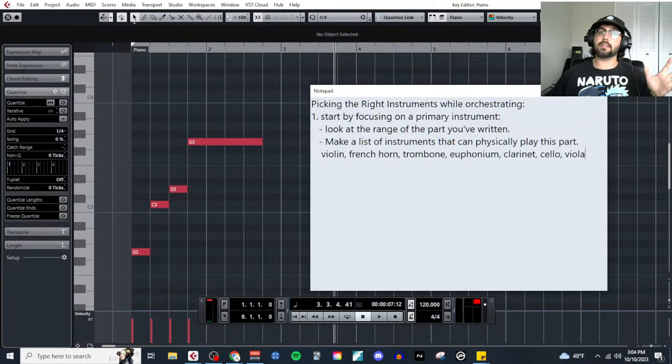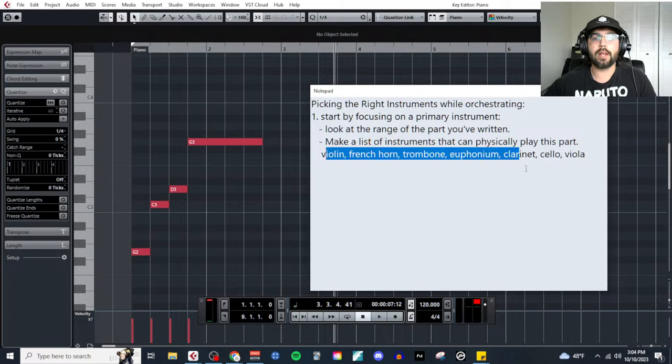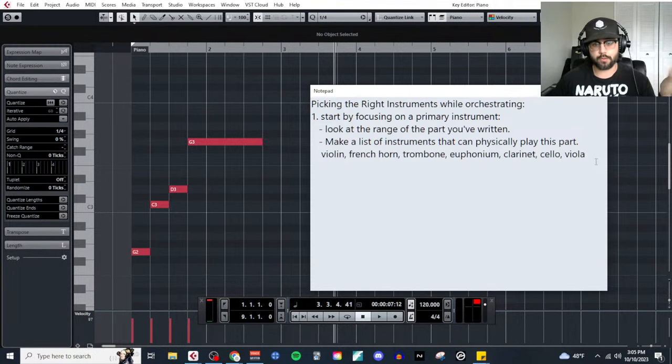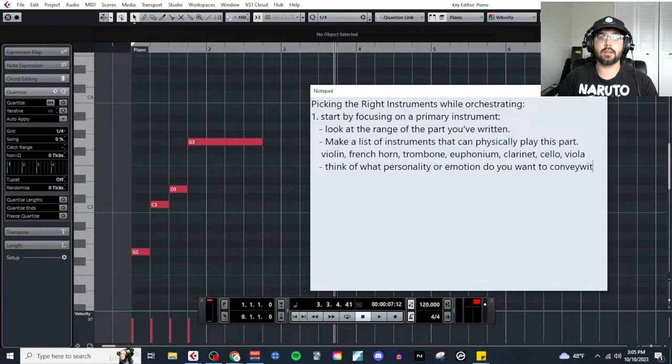Come up with as extensive a list as you'd like. The more options you have, the more choices you can make. But you want to go through and figure out just what instruments can physically play this part. And that will take a little bit of study. You'll have to learn about different instruments. If you are studying instrumentation, I recommend you focus on three things: the instrument range, its registers, and its tone colors within those registers. Because the next step, after you've created a list of all the instruments that can physically play the part, is you need to take some time and think of what personality or what emotion you want to convey with your music. I cannot type today.